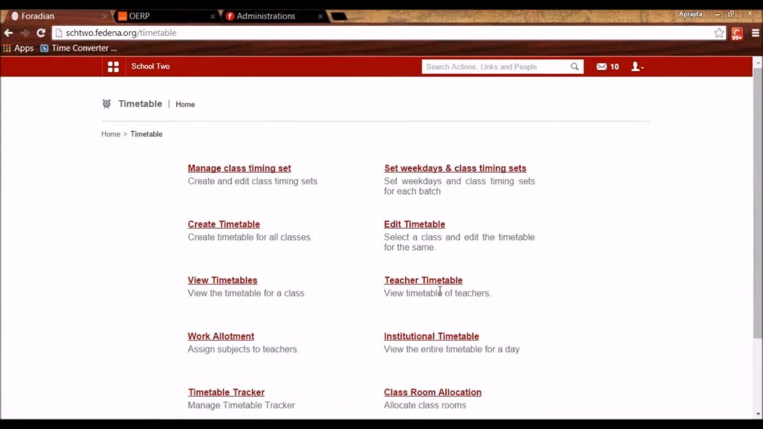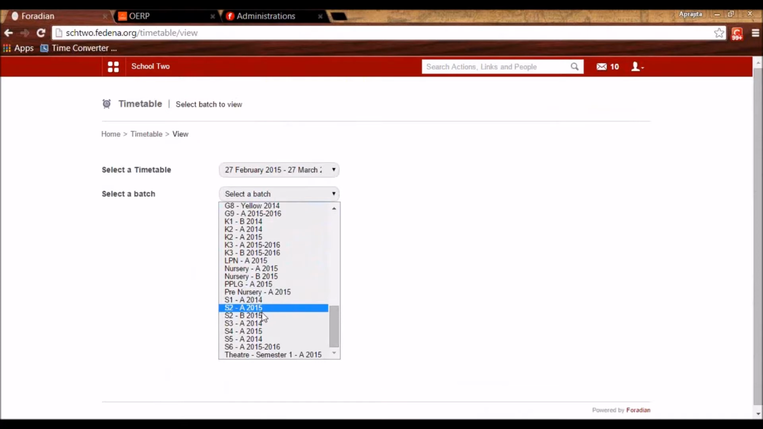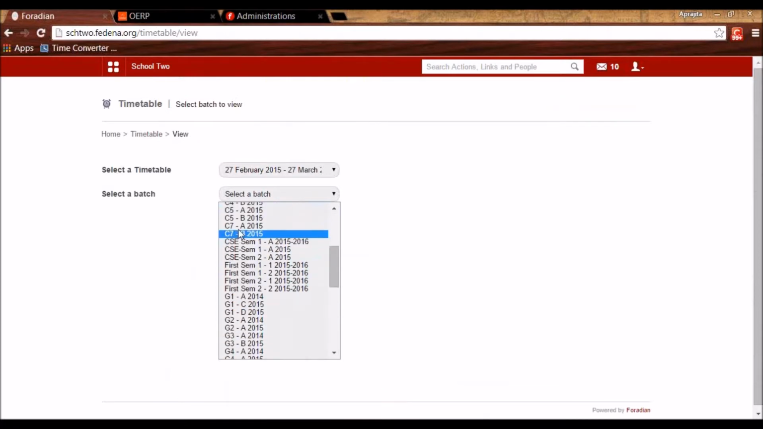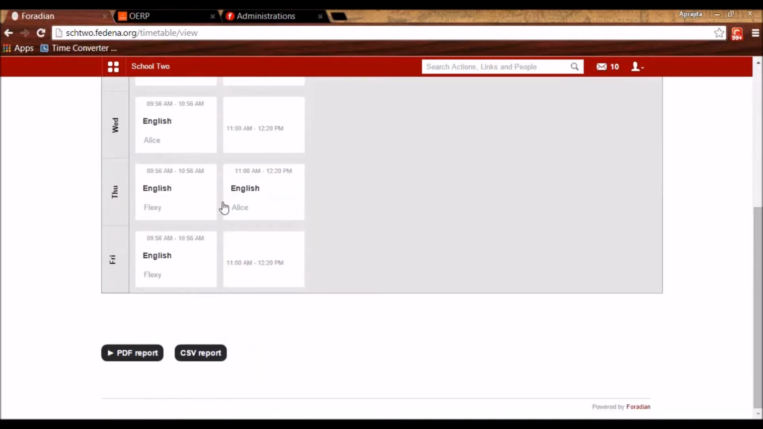Once we have done this, we can view the timetable and we can get a PDF or a CSV report of it as well. So for a particular batch, I'll be able to see the timetable and I can get the details like this from here.